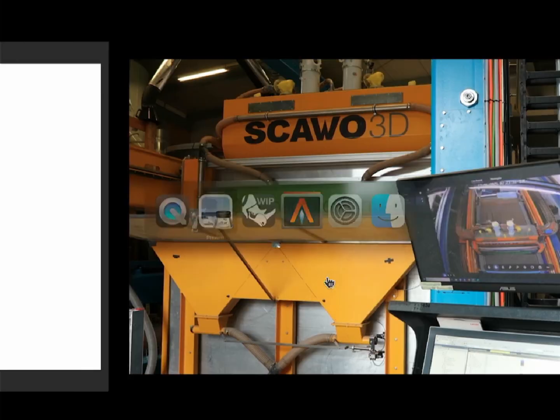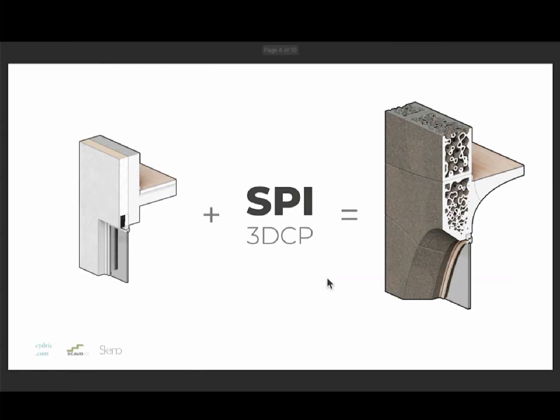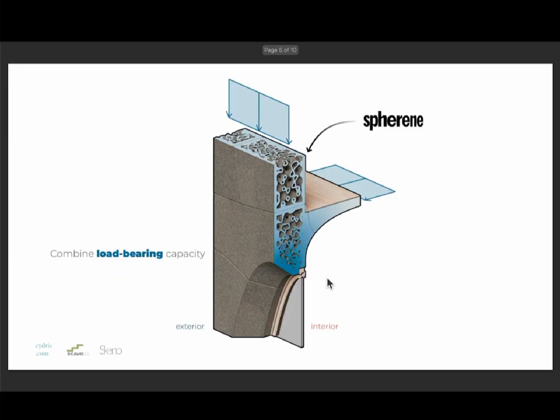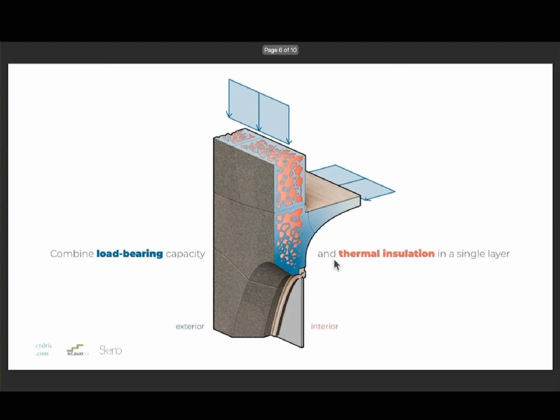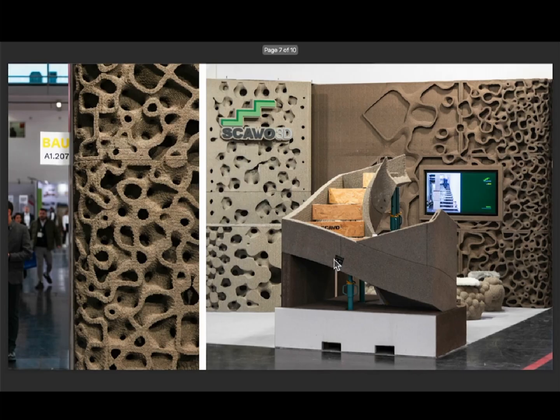And what does this allow us to do? Well, it allows us to build in a different way. Here we're using spherine as the infill of wall elements that we're printing in one piece to combine load-bearing capacity, to bring down the compressive strength inside the bound volume. And inside, the clue is that we trap the particles. So highly porous, low density, and low thermal conductivity inside the bound cement to produce wall elements in one go and then assemble them on site.